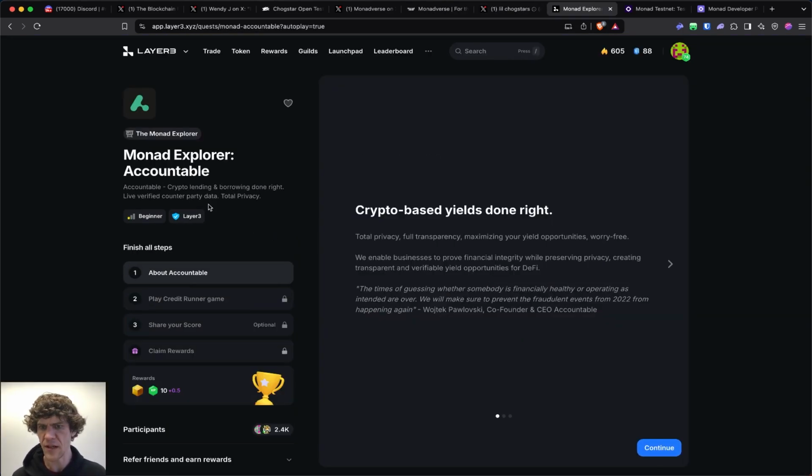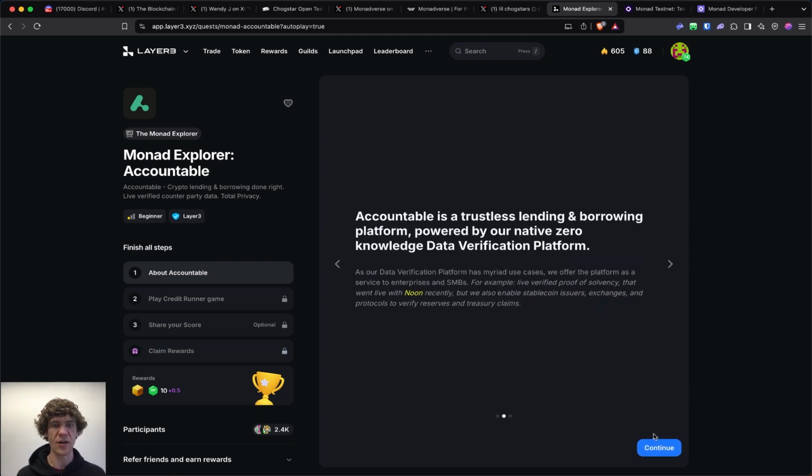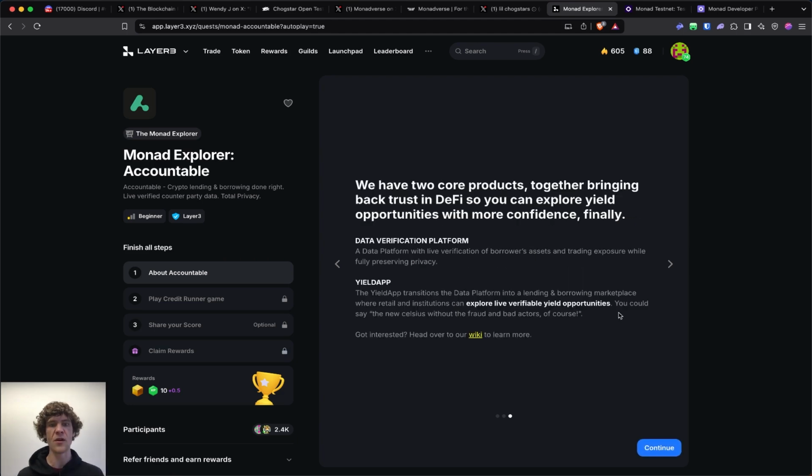So Accountable is a crypto lending and borrowing platform. So total privacy, full transparency, and maximizing your yield opportunities, worry-free. We enable businesses to prove financial integrity while preserving privacy, creating transparent and verifiable yield opportunities. Accountable is a trustless lending and borrowing platform powered by our native zero knowledge data verification platform. We have two core products, together bringing back trust in DeFi so you can explore yield opportunities with more confidence finally. So verification in DeFi, that's good.